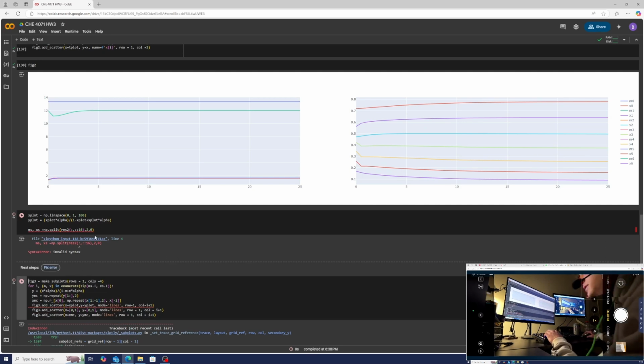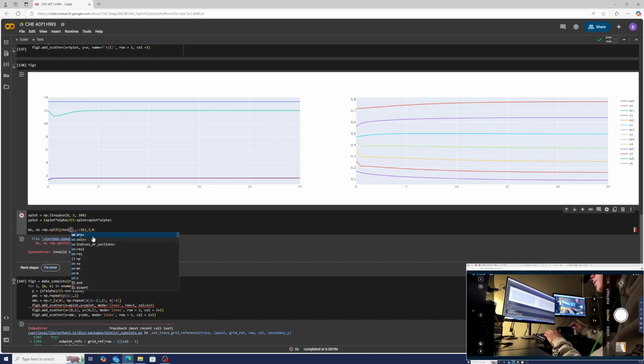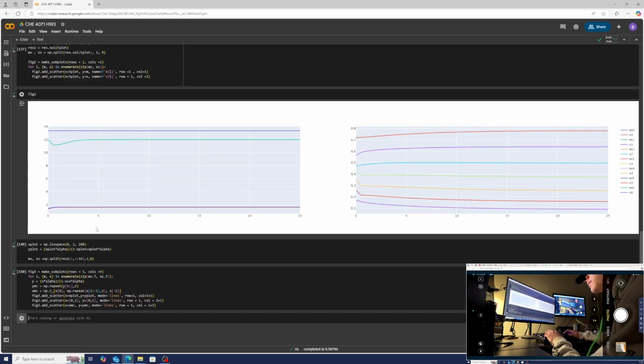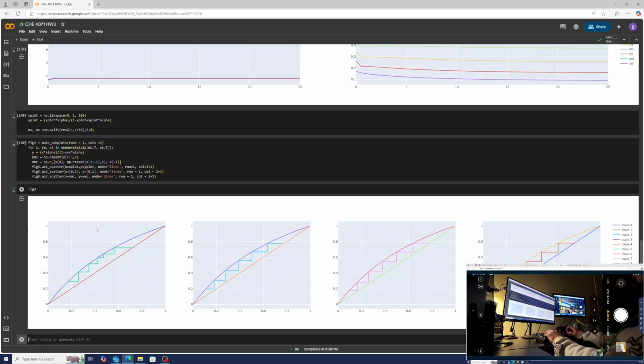Maybe that's syntax. What do you mean? Oh, this needs to be brackets. Brackets, and bracket. So now we hope. Fig3. There we go.